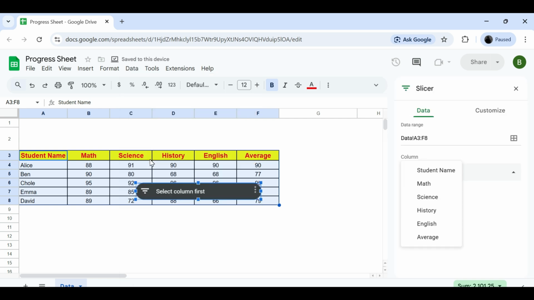You can see a slicer box appear on the sheet. On the right side you will see the slicer settings. Here you can choose which column you want to filter. Let's select student name.